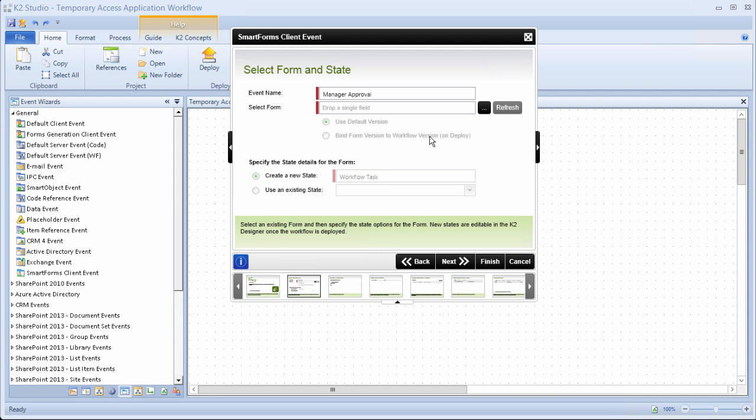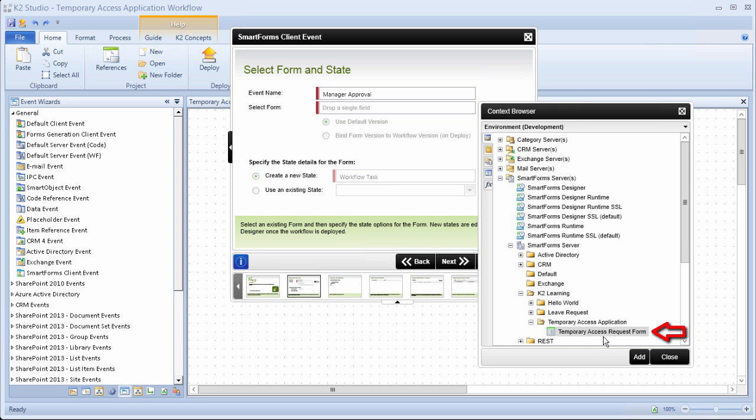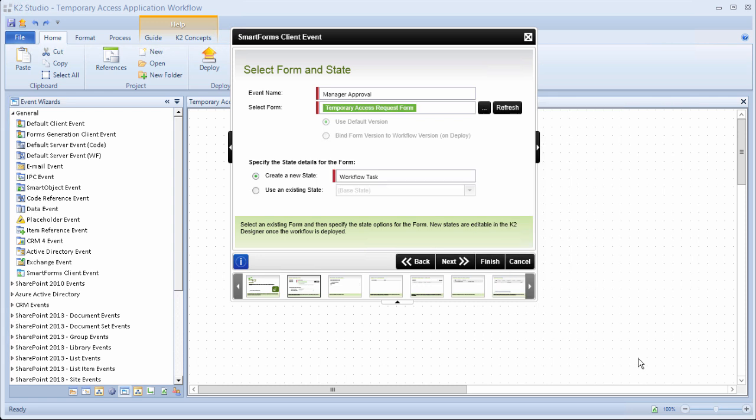We need to find the SmartForm to associate with this task, so you can open the Context Browser option for the Select Form box. And from the Environments tab, let's get the Temporary Access Request form. It's located down in the Temporary Access category under the SmartForms server groupings. We can select and add it from here. Finally, let's configure the state to use the existing approval state. That's in this dropdown. We should be done with the settings on this window, so let's click Next.